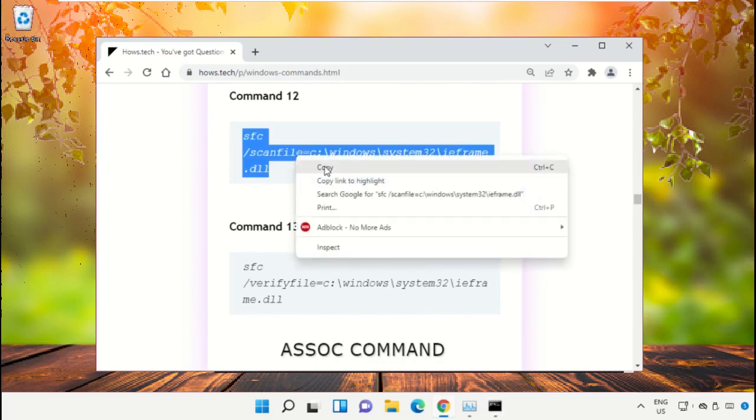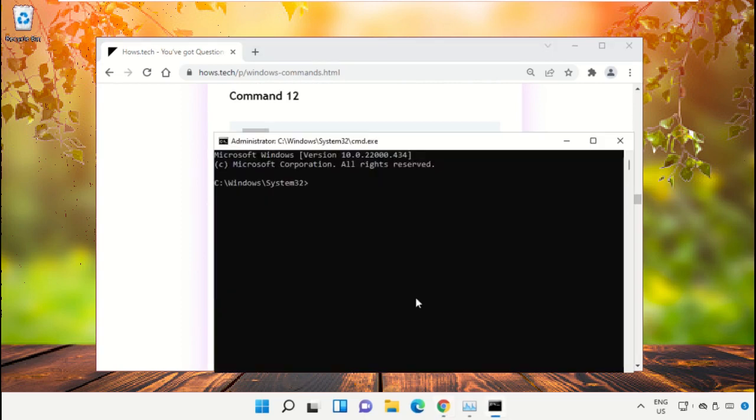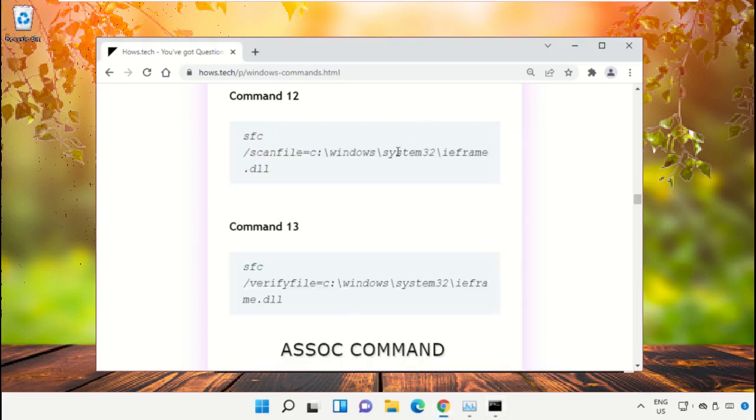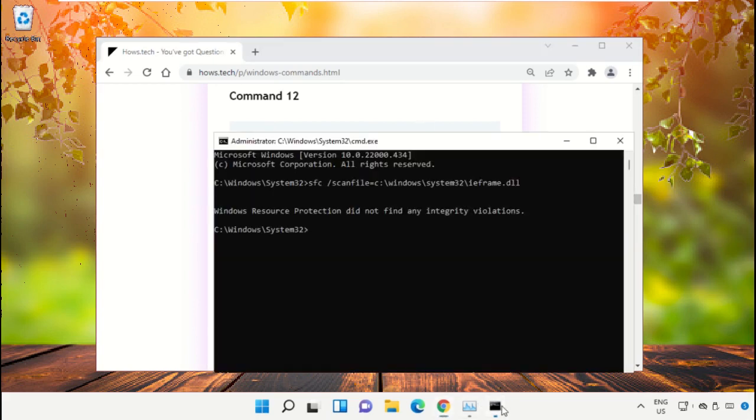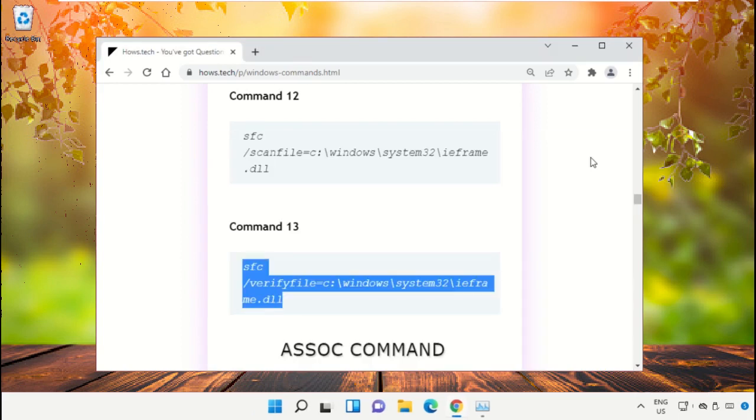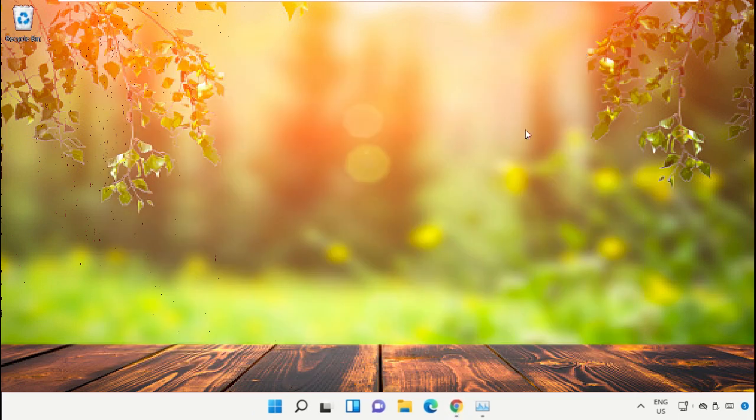So copy command number 12, go to command prompt window, simply right click on command prompt to paste that command and hit enter to execute it. Then copy command number 13 and right click and paste the command, hit enter. Once done, close the command prompt window.